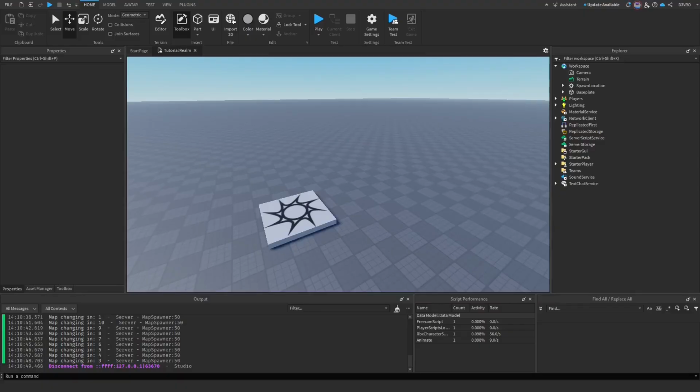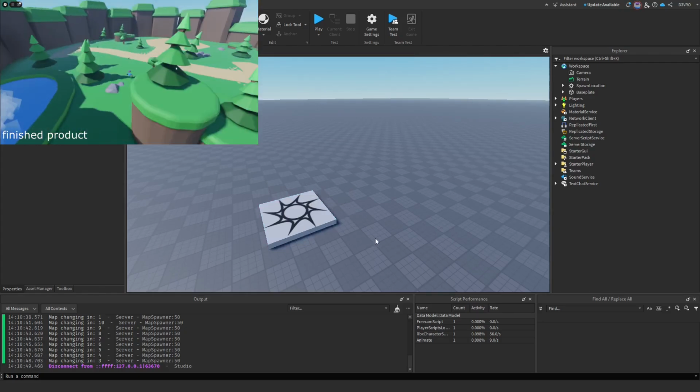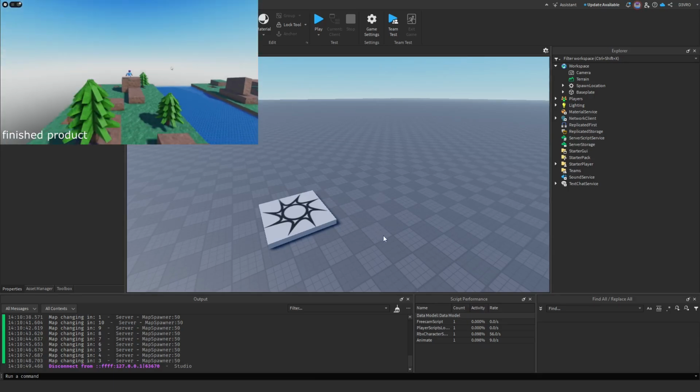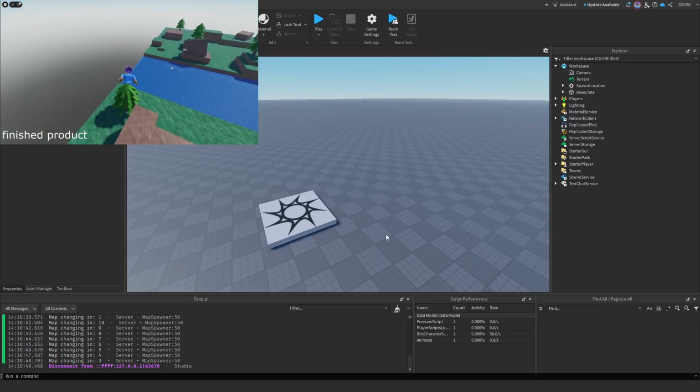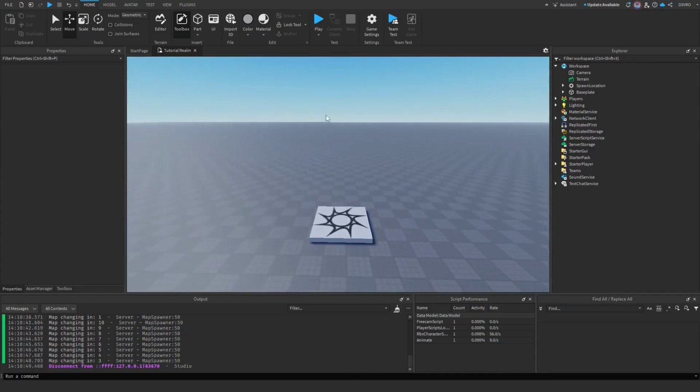What's up guys, today I'm going to show you how to create a simple map spawning system in Roblox. By the end of this video you'll have a fully functional system that randomly selects a map, spawns a player at random spawn points, and removes the player and the map after a set time before looping the process all over again. So as you guys saw at the beginning of the video, that's exactly what we're going to be doing.